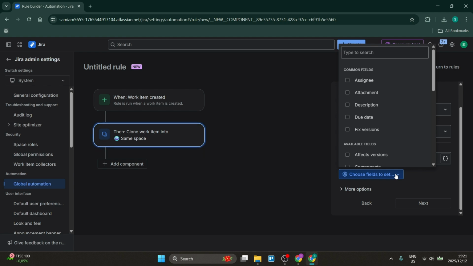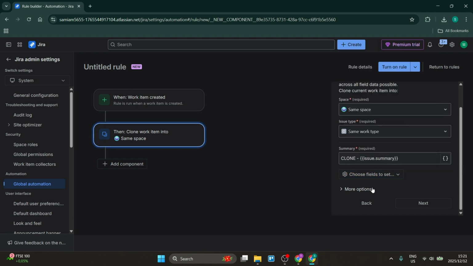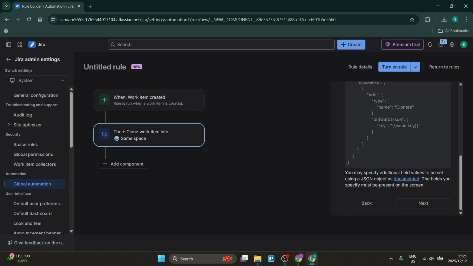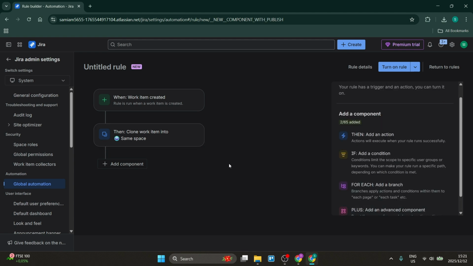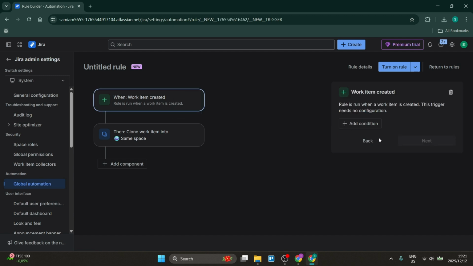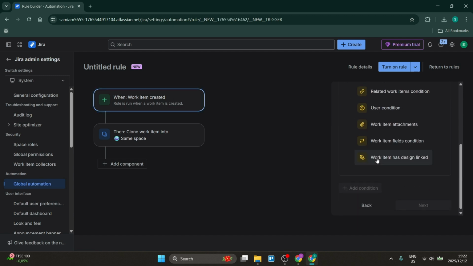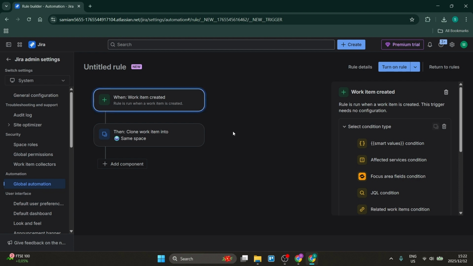Then you can also choose the field to set it to. Okay, so you can just choose through here whatever it is that you'd like, and there's some more options. You can change some of this, and if you don't want to do any of that, you can just go and say next. Now every time you create a new work item in this specific project, whatever conditions you've created it in, it'll be cloned automatically.